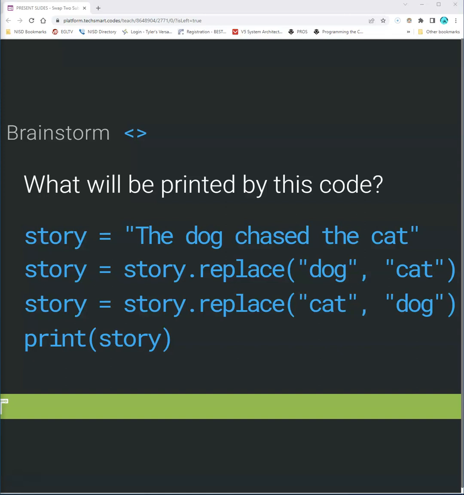So if we take a look at this code right here, this is a sample of what somebody might write in order to attempt to change the word dog to cat and the cat to dog, to swap them in the story. So instead of saying the dog chased the cat, their intended outcome would be to say the cat chased the dog. You see in line 2, they use the story.replace method and say replace all instances of dog with the word cat. And then in the third line, they say story equals story.replace cat with dog, and then print story.